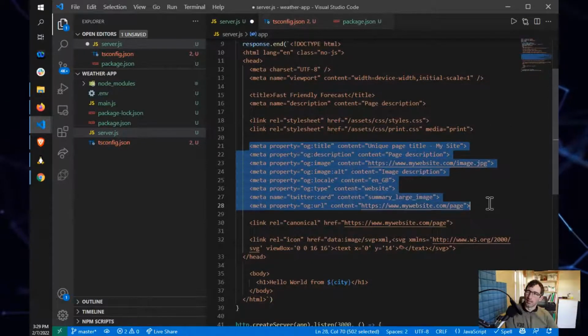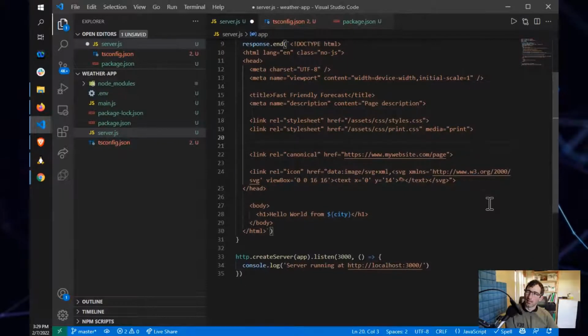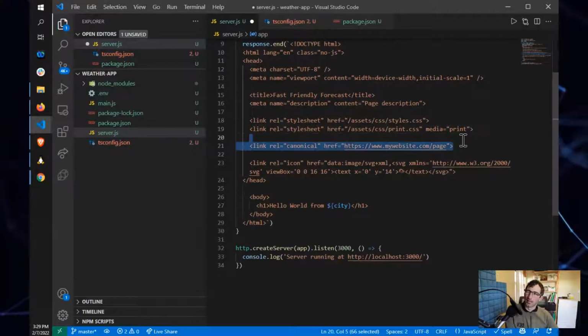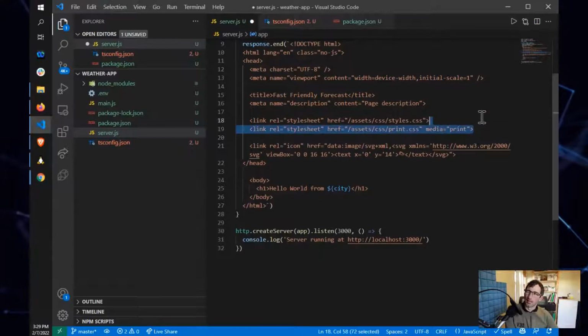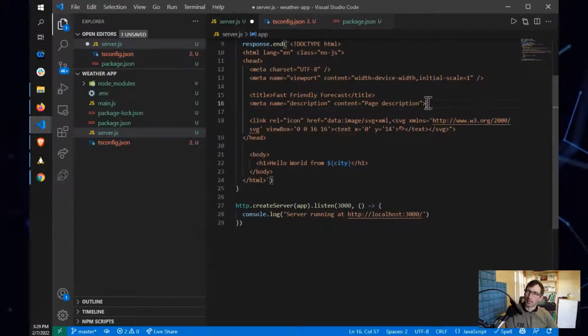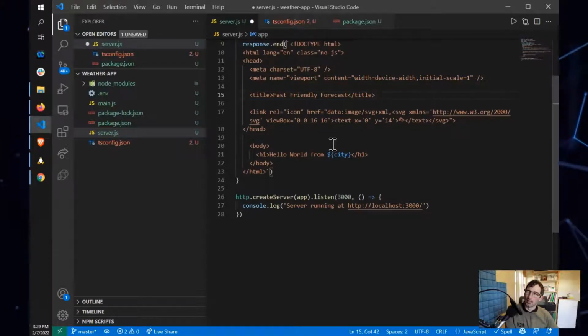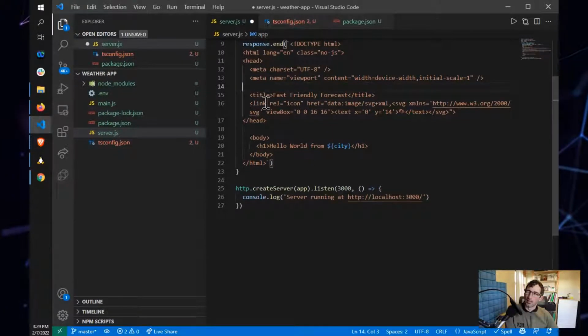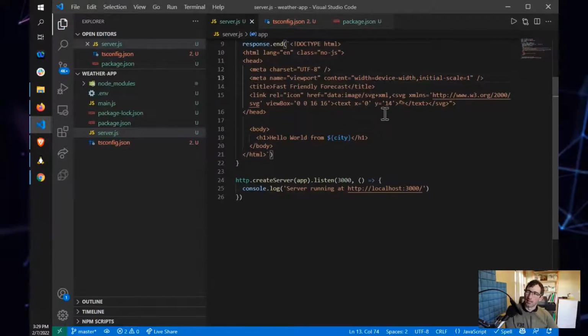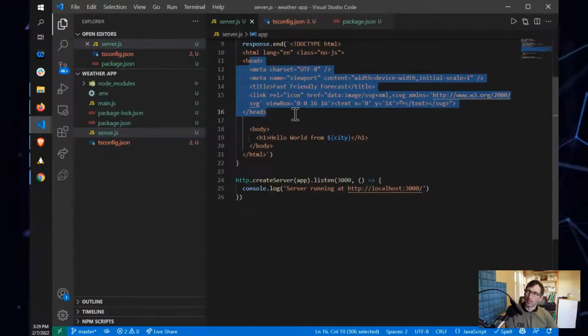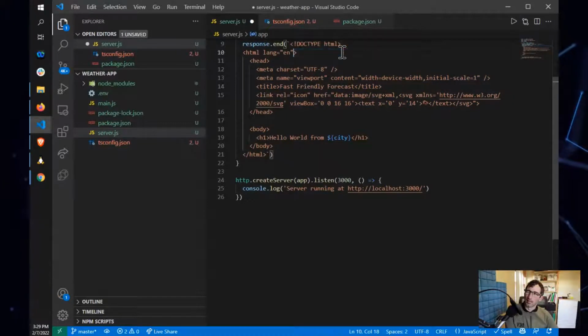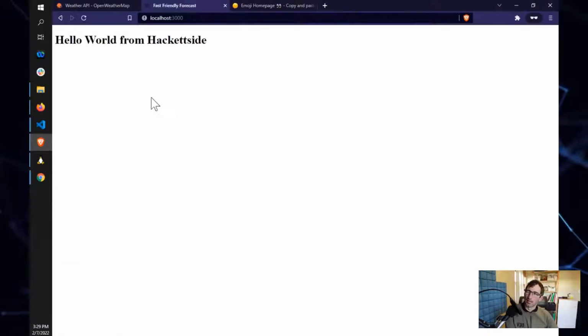Open graph stuff, we can worry about that some other time. Canonical URL, I won't know. And yeah, style sheets we can get rid of. And even the description we're going to get rid of. Nice and lean. Cool. I like that. Inject that. We don't need this guy. And that's our HTML. Let's go back here. There we go. Sounds good. All right. Moving on.